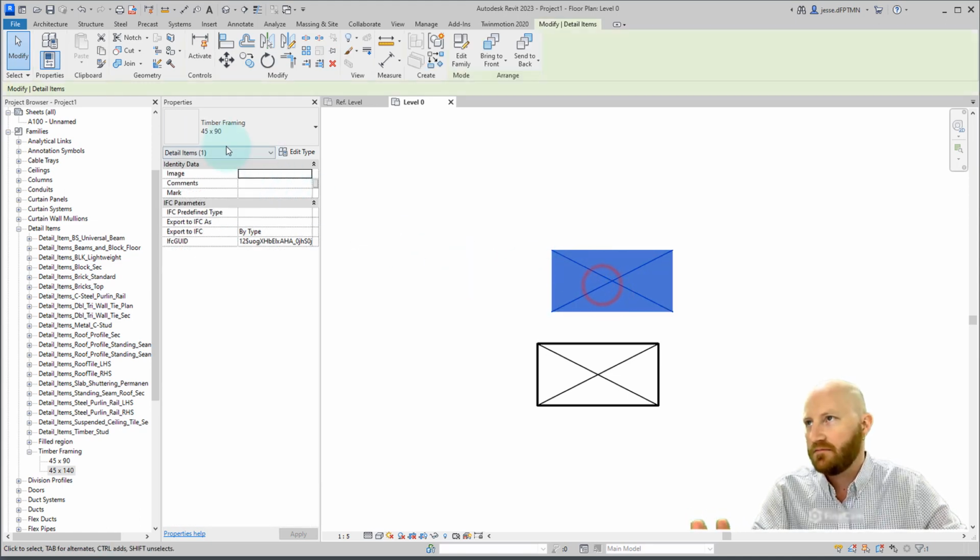This 45 by 90 timber framing, I might add something to the end of that name, duplicate it, and call it internal or external framing, because normally I'm going to end up associating a different actual keynote with that element, because internal framing and external framing is probably going to be treated differently, and it will be in a different use in a different environment, even though technically it's still just dimensional lumber.